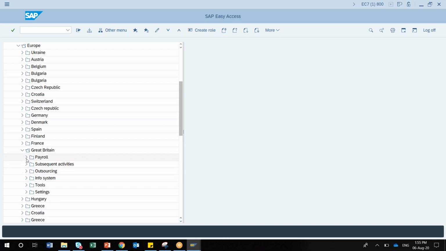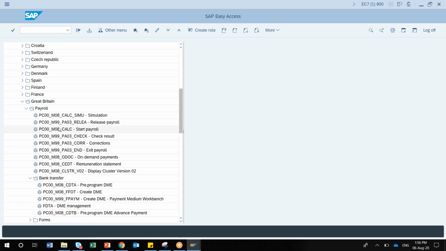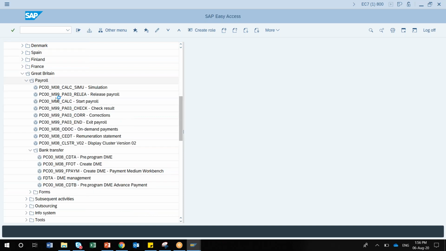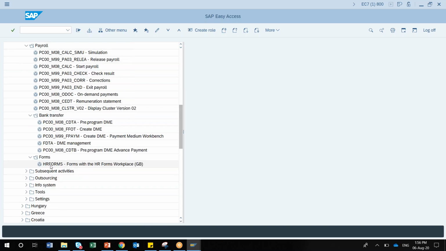So these are all your payroll related transactions. The country grouping for the UK is 08. Similarly, you have all of your bank transfer programs, which are very similar. Only the middle text will change somewhere, but finance posting related transactions remain the same. We also have certain programs for specific HR forms. I'll explain this when I show you how to configure and design a payslip.